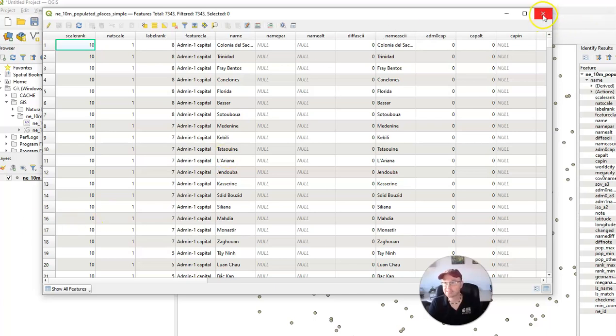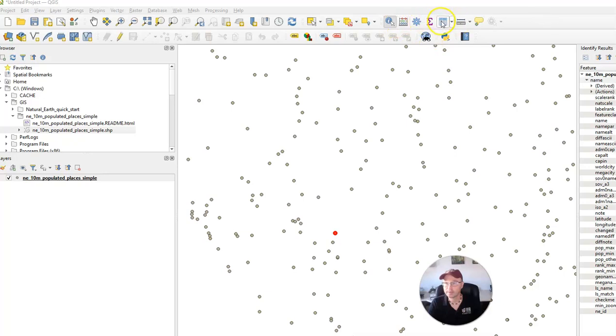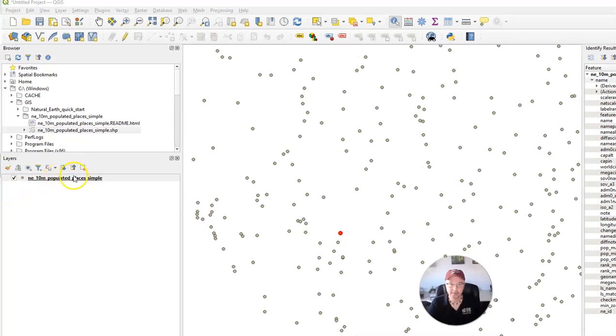The other way you can access the table besides this is just to go over here to your layer. You can move over. You can see that your layer is listed there.